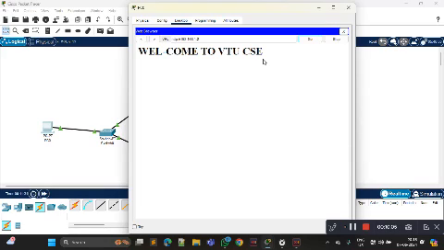So this is regarding the HTTP protocol, HTTP server or a web server.